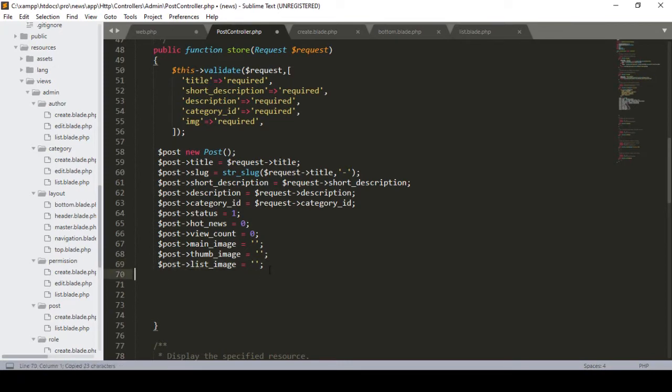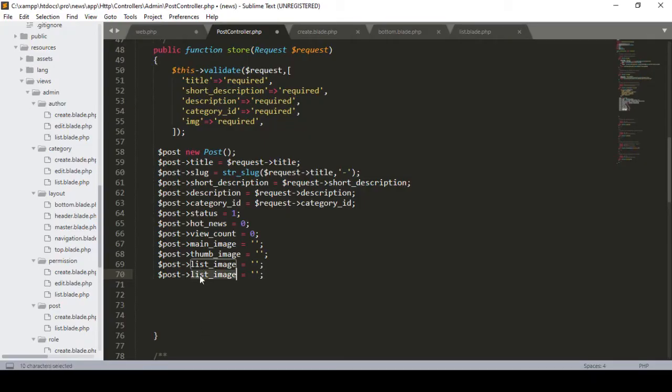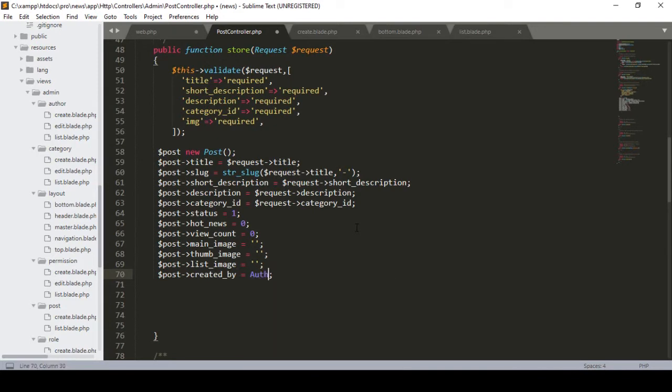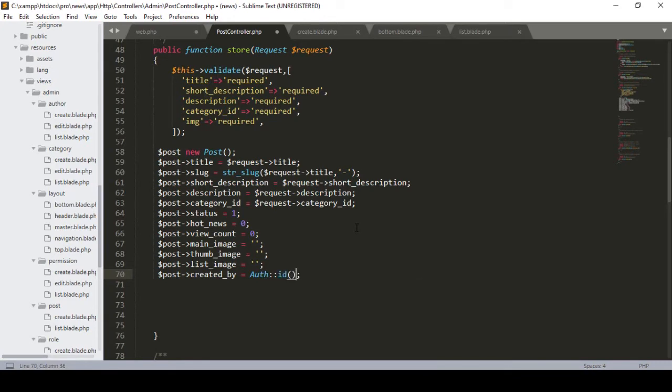Better I just copy it, and here I just define it as created by. Okay, so here I define the field name as created by, and for created by I define some authentication for this one, like here I define it as auth. Whoever created that post will be notified. So here I define that with the ID.